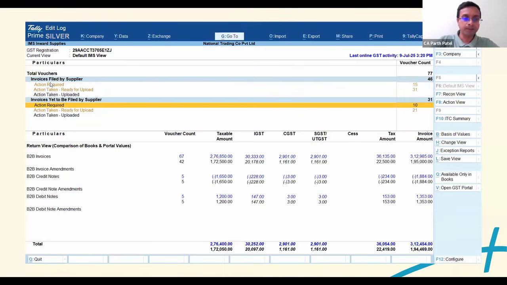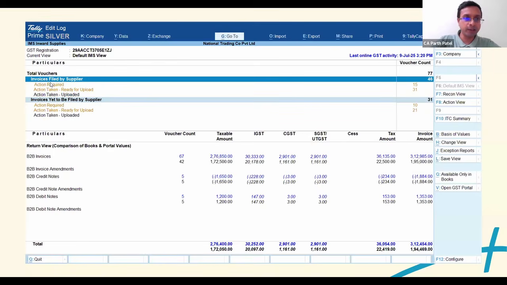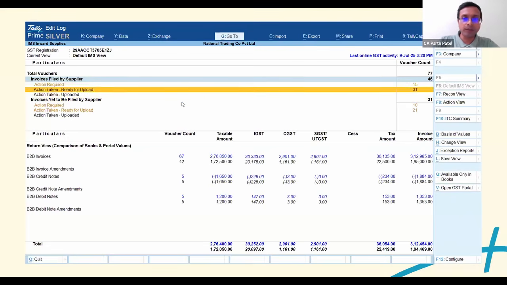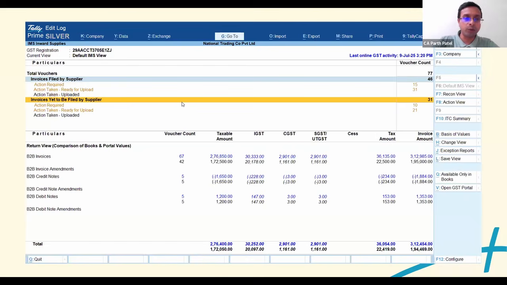So there will always be invoices in two categories. One is invoices for which a supplier has already filed GSTR-1; that will reflect in the first category, invoices filed by supplier. The second category is invoices yet to be filed by supplier. That means they have either uploaded or saved their invoices on GSTR-1, or they have generated invoices which got transmitted to GSTR-1 automatically, but they have not yet filed GSTR-1, right? So you can view the status of all the bills which are filed and not filed by the counterparty on the GST portal on the TallyPrime screen itself.